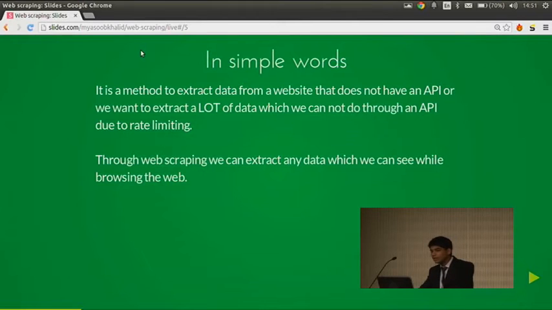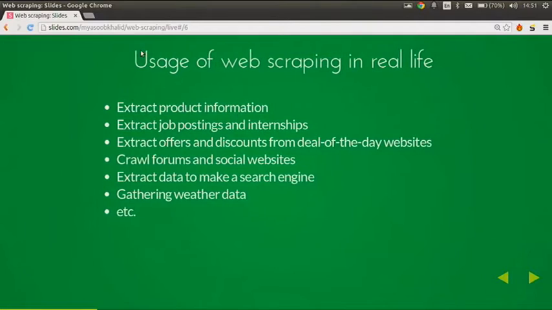Now let's come to my understanding of web scraping. In simple words, it's the method to extract data from a website that does not have an API, or if we want to extract a lot of data which we cannot do through an API due to rate limiting. Some websites allow you a specific number of calls to their API, so if you want to extract a lot of data, you cannot do that through an API. So you have to focus on web scraping for that purpose. With web scraping, we can extract any data which you can see while surfing the web.